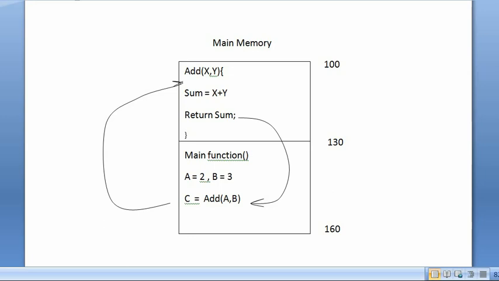So this is our familiar diagram we have already discussed in our previous video. This is my main function where I have created two variables a and b. The value of a is 2 and the value of b is 3. Then I pass these a and b as arguments in the function add. Then I just return the sum and store it in c. We have already seen that the control will move to this block when I call this function, and when it finishes its execution, the control will return to the main function.